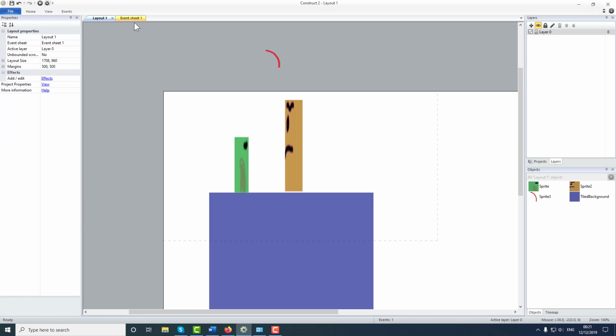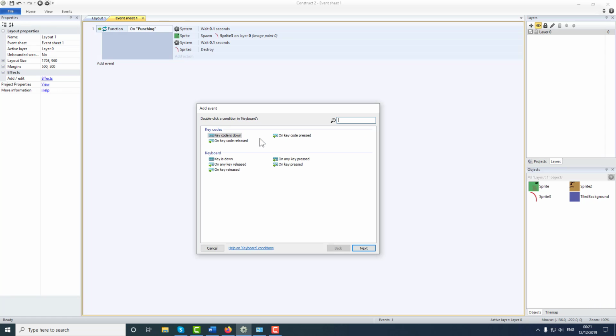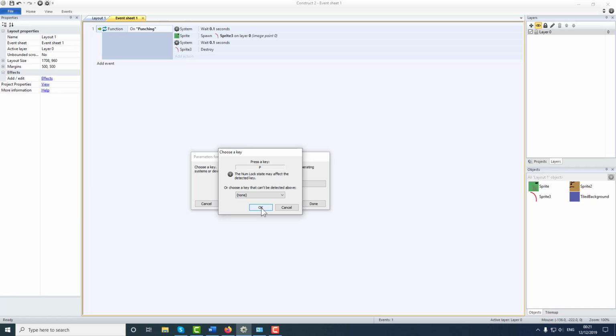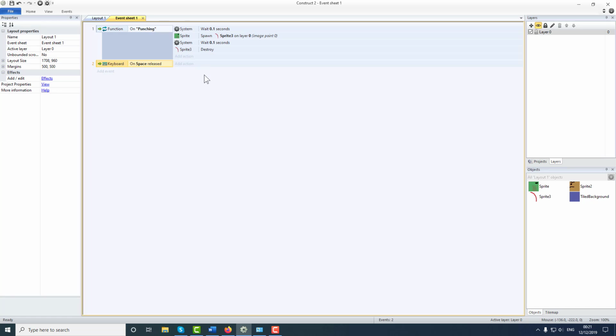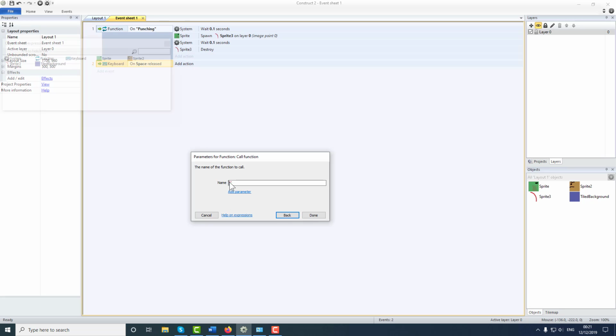Okay, so the next thing I need to do is add another event, and the event will be a keyboard event. And I'm going to select on key release. The key I want to release, let's put the space bar. Click OK. So when the space bar is released, I want to call this function. So I'm going to call a function, and the function is called punching.